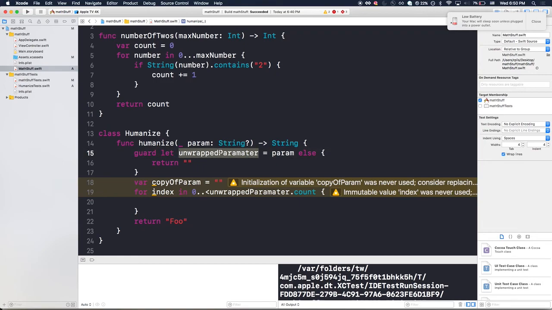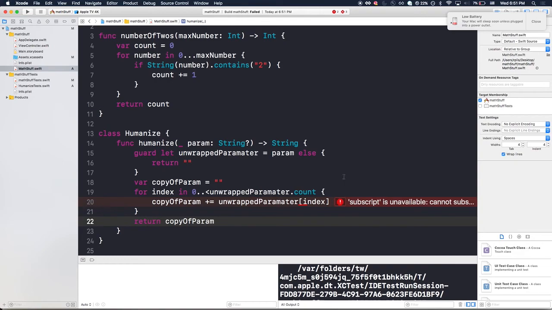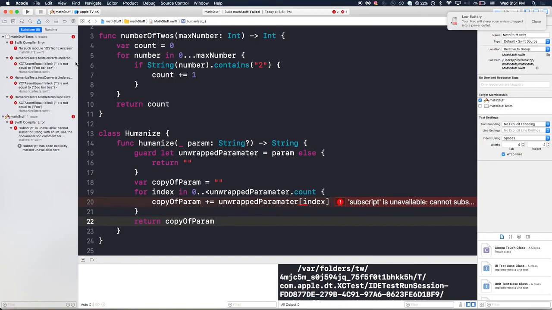So I'm just going to keep that. So now we're dealing with the unwrapped version of this guy. So now we know that it has something. So here's the copy of param, and I'm going to do for index in 0 to the unwrapped param.count, and I'm going to copy of param plus equal unwrapped parameter index. So this, I think, will compile. And I'm going to end up returning the copy. Build failed. Subscript is unavailable. Cannot subscript index.